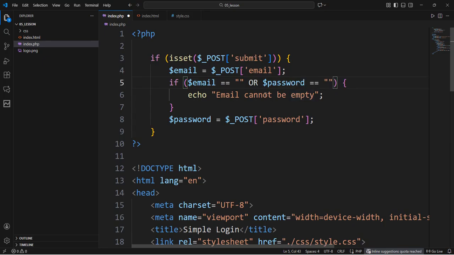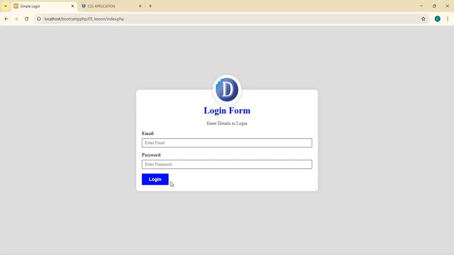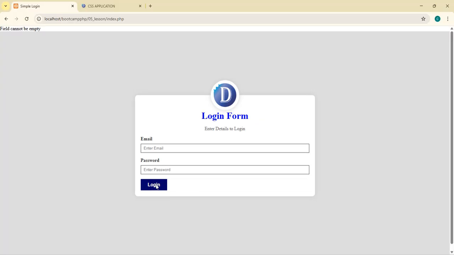So let it tell us all field cannot be empty. So we have that there. So we can take this and put it here. So if we try that now, I click on this. So it says field cannot be empty. We don't want to be displaying our result here. We want to do the same down here.